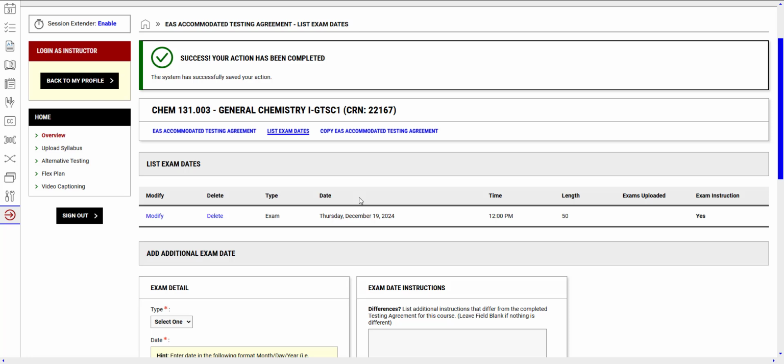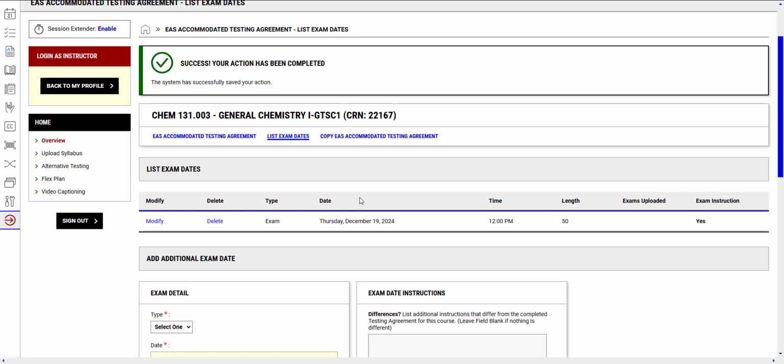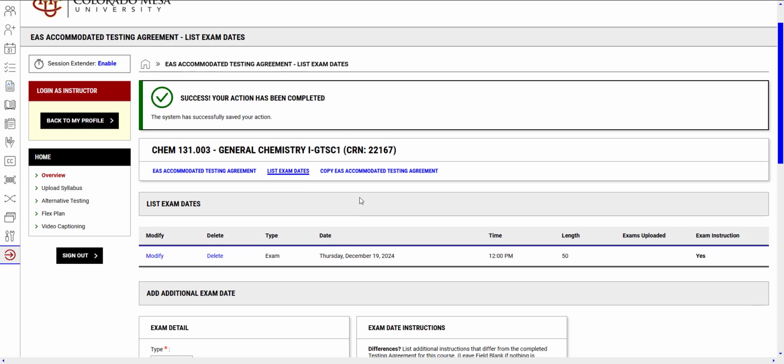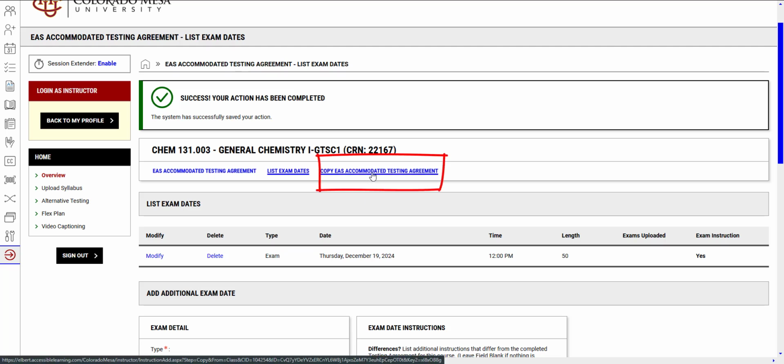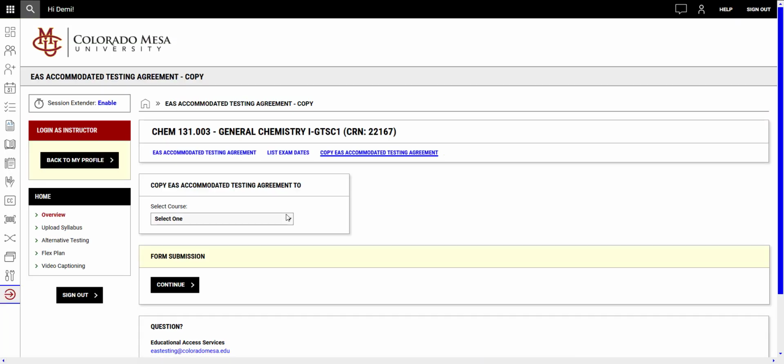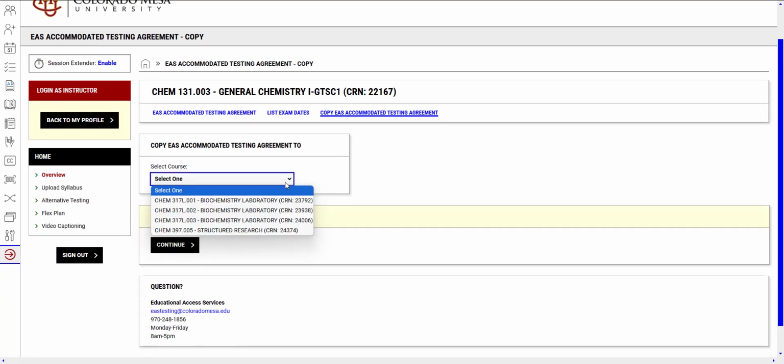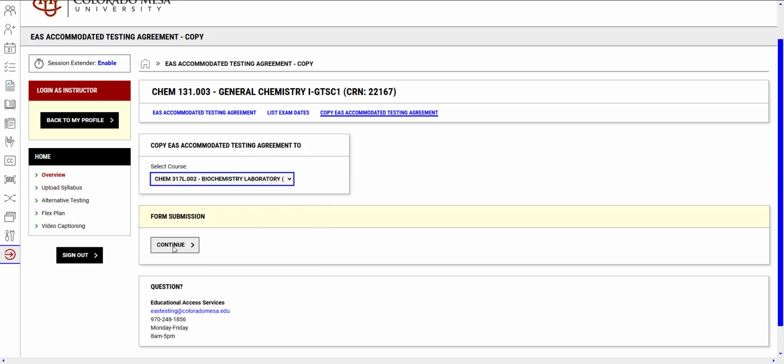You can also return to this screen at any time or when you have more information about your exam dates. This feature also allows you to copy exam dates and your testing agreement to your other courses. Click on the button Copy EIS Accommodated Testing Agreement. From this screen, select the course that you want to copy your testing agreement and the exam dates you just entered to, and hit Continue.